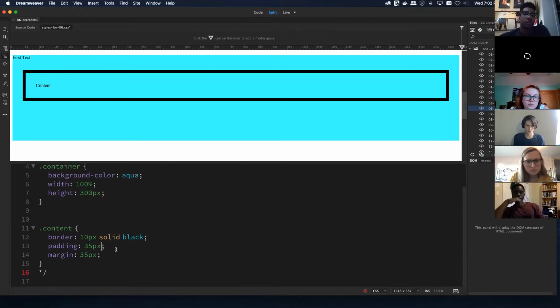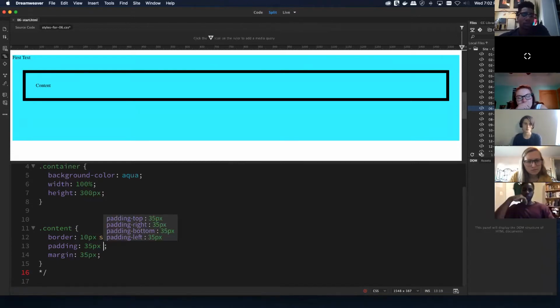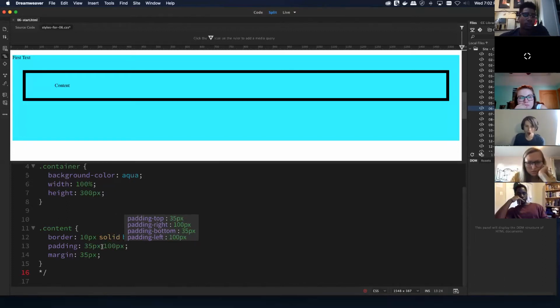And if you want to do, for example, only for the top and the bottom 35 pixels, and for the left and right, let's say we want to have 100 pixels, I would do it this way. Then I have 100 pixels here and 100 pixels here and 35 top and bottom.